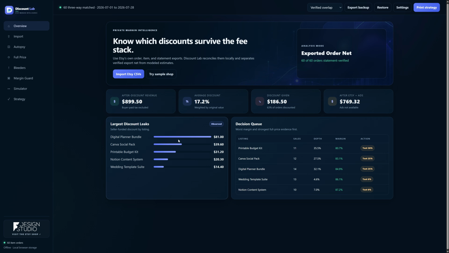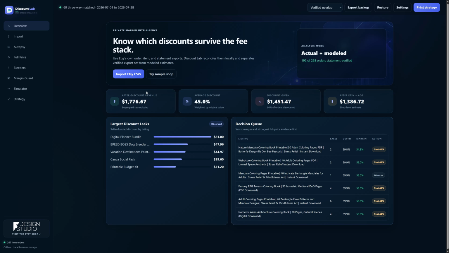This helps you identify where the biggest amount of money is being given away. The decision queue prioritizes listings using observed margin and full price evidence. It gives you a starting point instead of forcing you to inspect every listing manually. Next is Import.